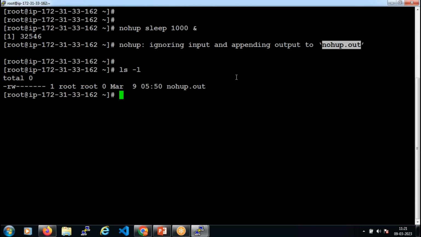So that later once you reconnect back, if you wanted to know the output of this command, you just go to the nohup.out and see the content, the output of the command, guys. That is how the foreground and background processes will be running, and you can manage all of them using the process ID.